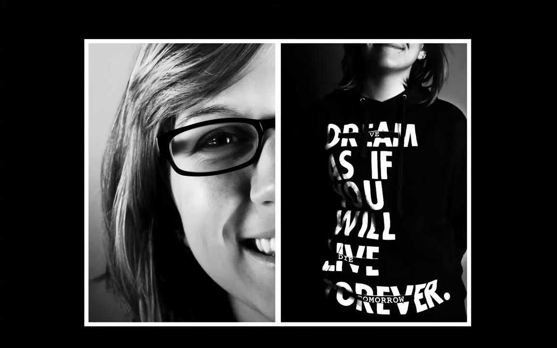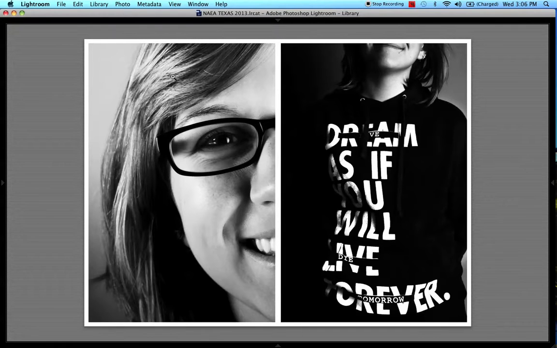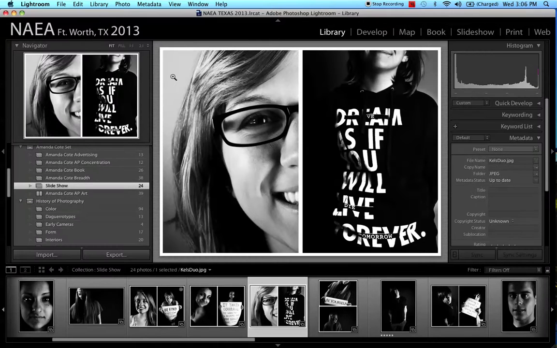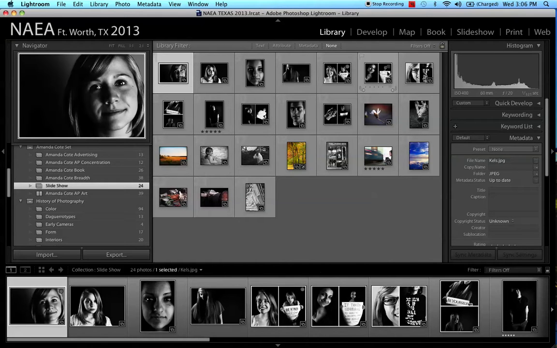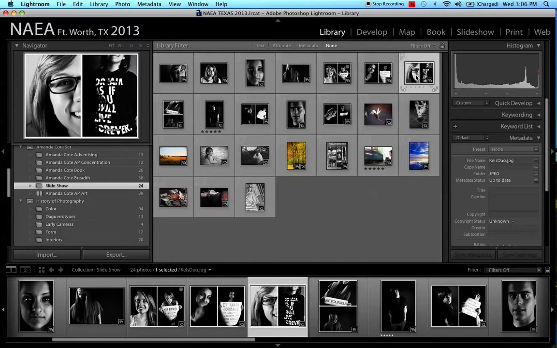I'm going to touch the letter L once to bring the lights back, and Shift Tab to bring everything else back. To get back to seeing the whole library, touch the letter G for grid, and now we're back to everything. But I'd like to move these in a particular order. So I know that maybe this was the first image, and maybe this should be the second image.